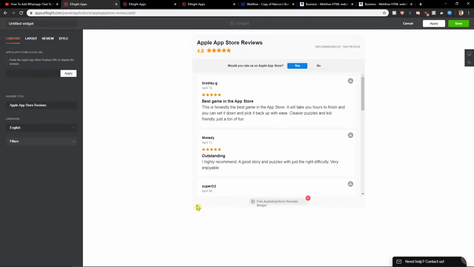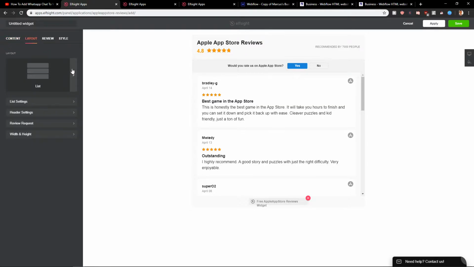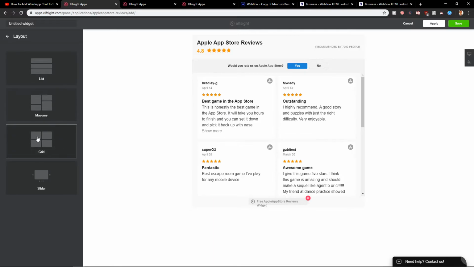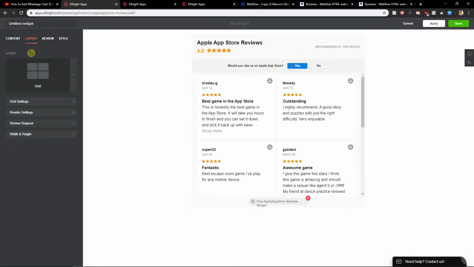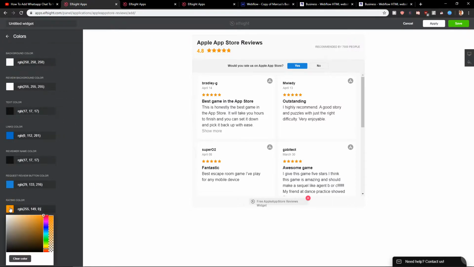Now when we have it, you're going to have layout, etc. And you paste here the URL of the product, of the application, then layout, style, masonry. You can go with grid one. I like the grid style, nice. And also you can change the style if you want to change the colors, like the rating color, you can choose it to be red. And now just click save.